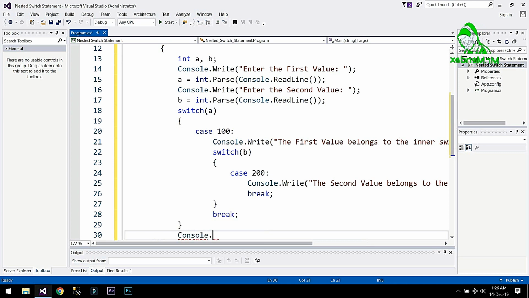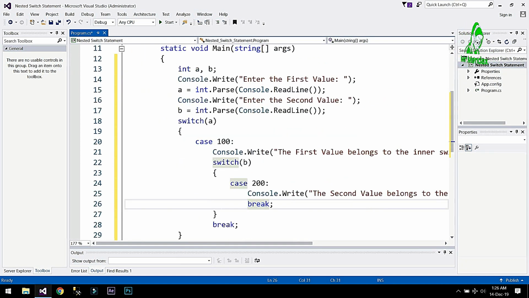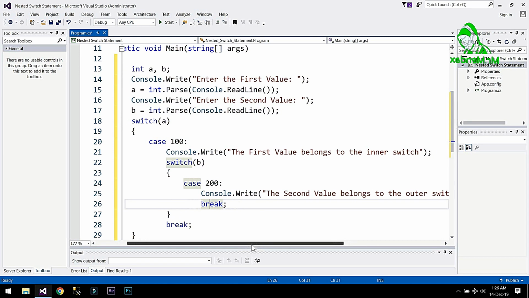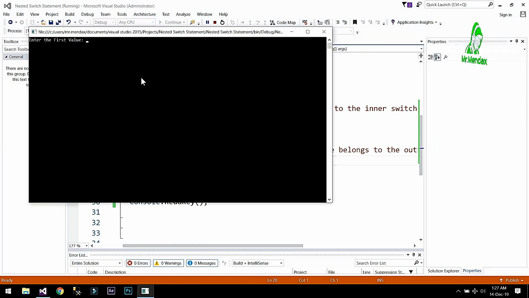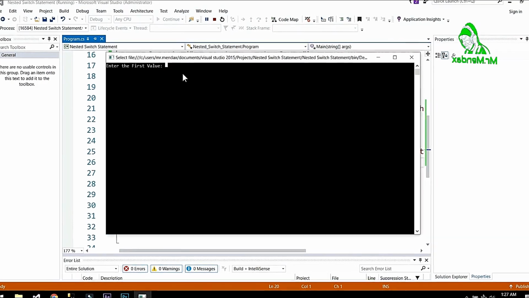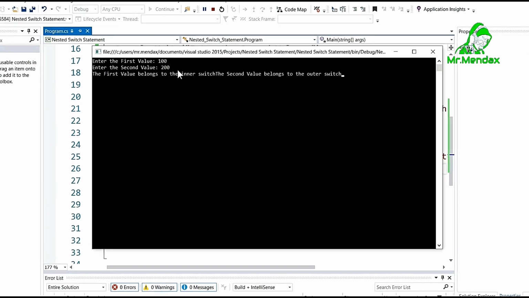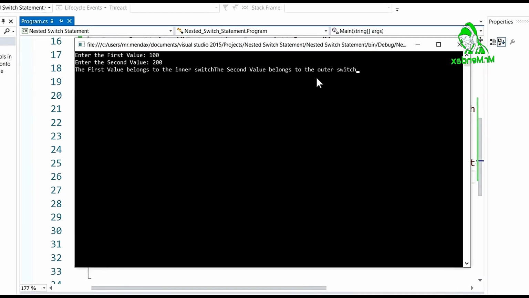Then Console.Read, so we can hold the result and view it. Here we are. I'm going to run my application and see what output we get. The message is to enter the first value. I enter 100, and now the second value. As you can see, it says the first value belongs to the inner switch and the second value belongs to the outer switch.